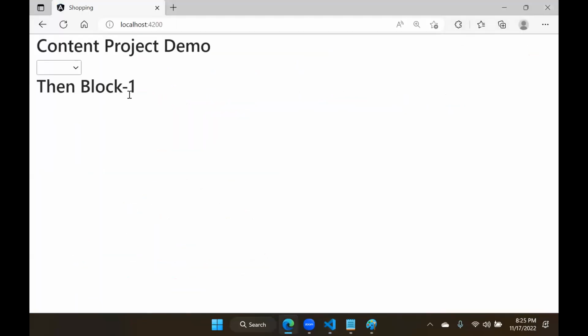By default, which block first? I selected block 2. I selected block 3. So whichever block we select, that block will come and render here. This kind of changing the presentation is very regular. I will show you real world websites.